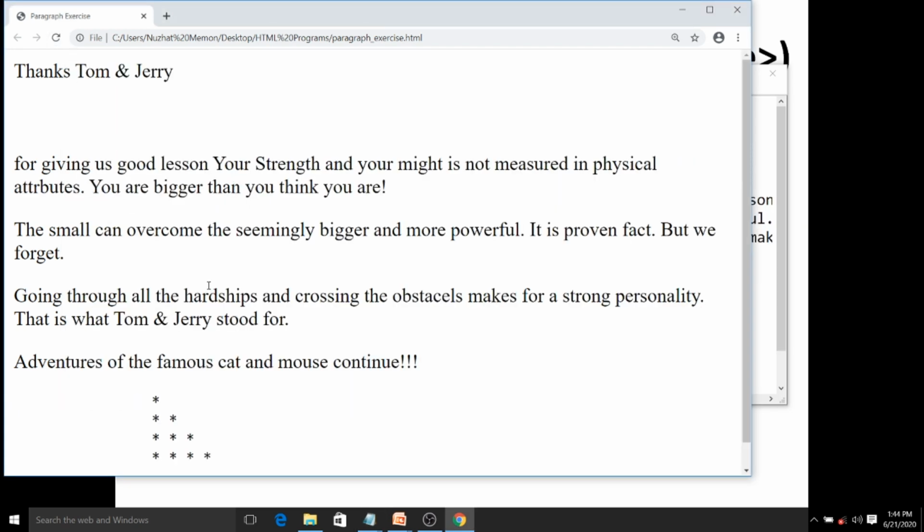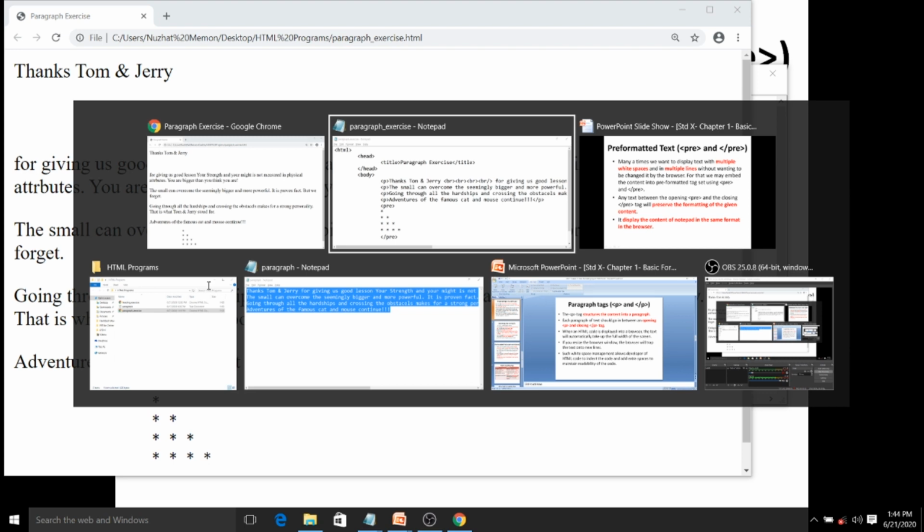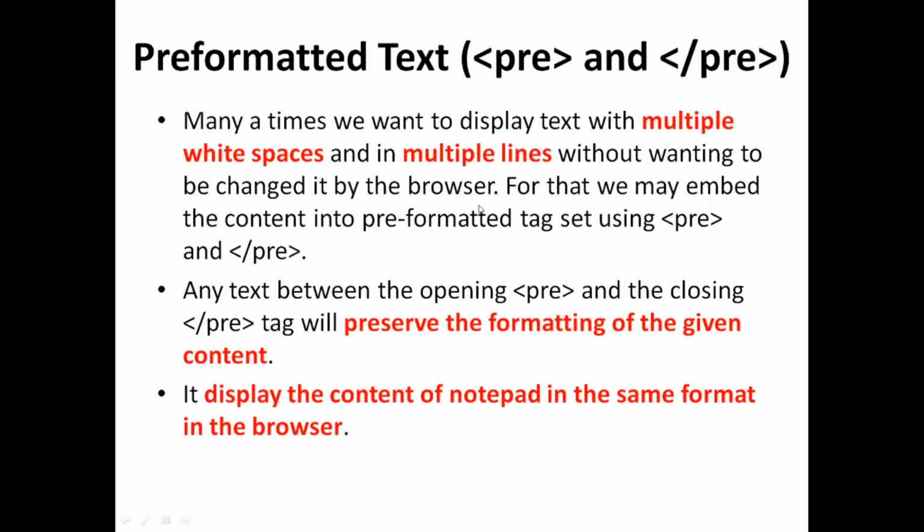Yes. Now you can see multiple white spaces and multiple lines, and the browser will not change them. Here we have to embed the opening pre tag and closing pre tag. Any text between the opening pre tag and closing pre tag will preserve the formatting of the given content. Whatever content you write in the notepad, the same output you will get in a browser.